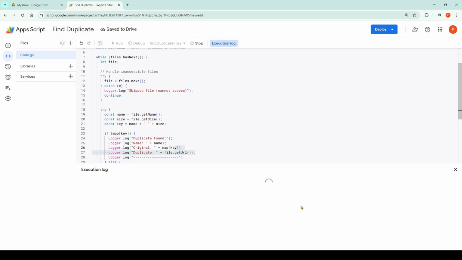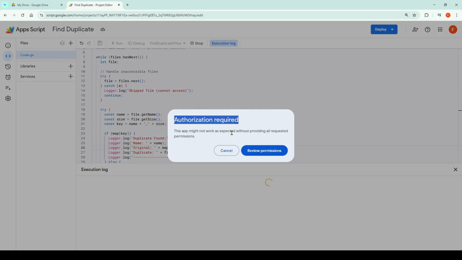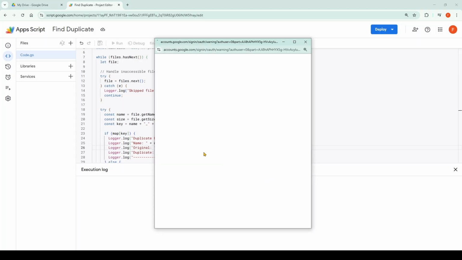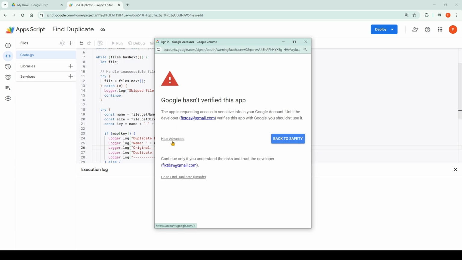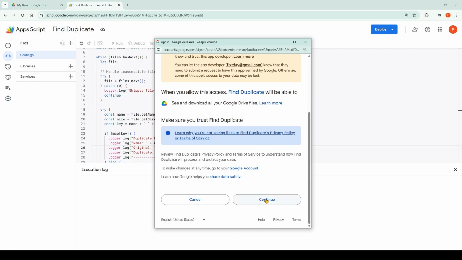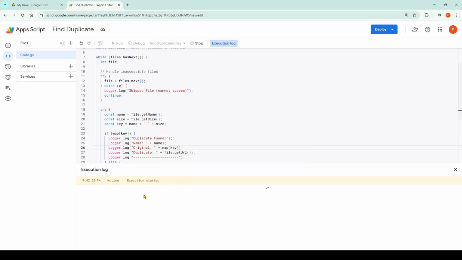This will start the script for the first time. A pop-up will appear asking for authorization. Click Review Permissions. Google will show a warning saying the app is not verified. This is normal because you created the script yourself. Click Advanced, then click Go to Find Duplicate, or whatever name you gave your project. Next, click Continue to allow the script to access your Google Drive. This is required so it can scan your files.